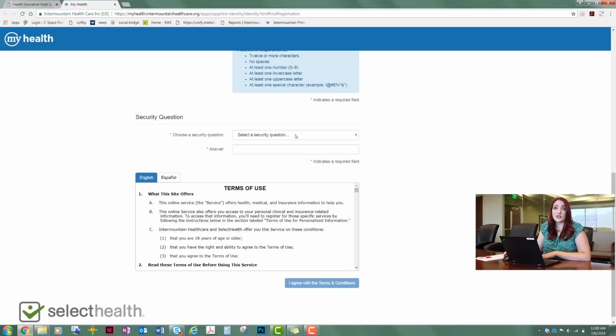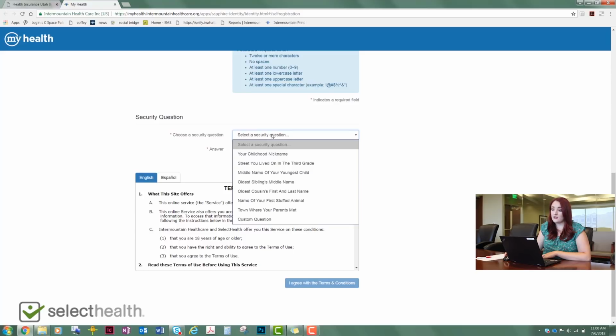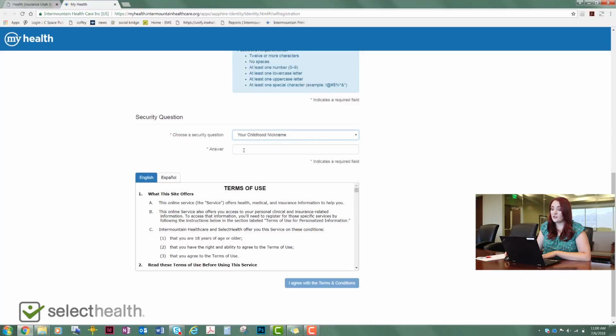So the next step is putting in a security question. And the purpose of a security question is if you ever get locked out of your account, you'll know the answer and we can get you access again. So under that, you can click the drop down and it'll give you a bunch of different questions that are already in the system for you to choose from. And then below that, type in the answer just like you'll remember it in the future.